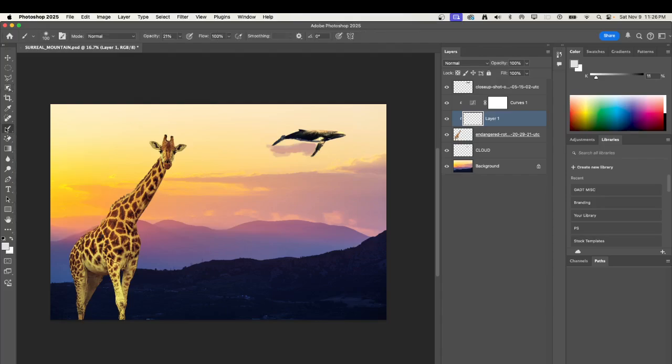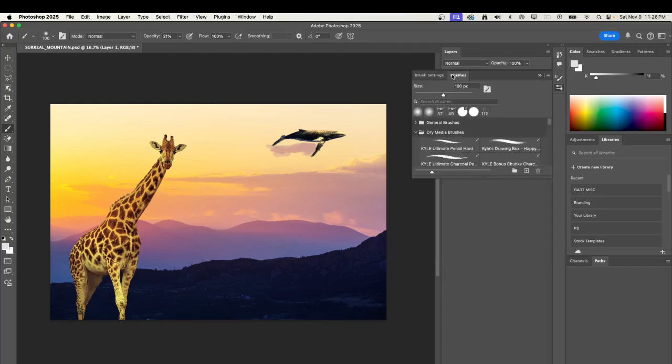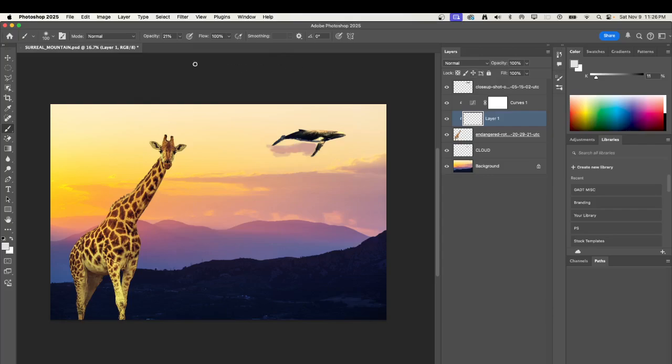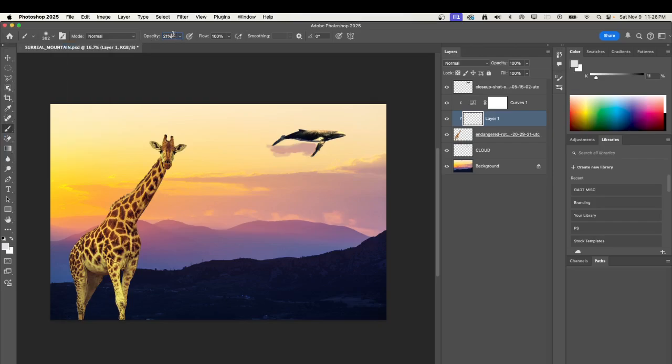We're going to go to our brush tool. We're going to use the soft brush. If you click over on here in the brushes, this is where you can find the soft brush in the general soft round. And let's size this up a bit more. And then let's make it 8% opacity.